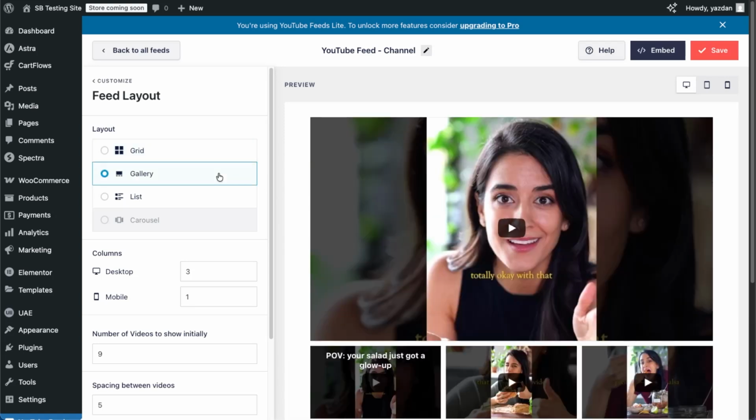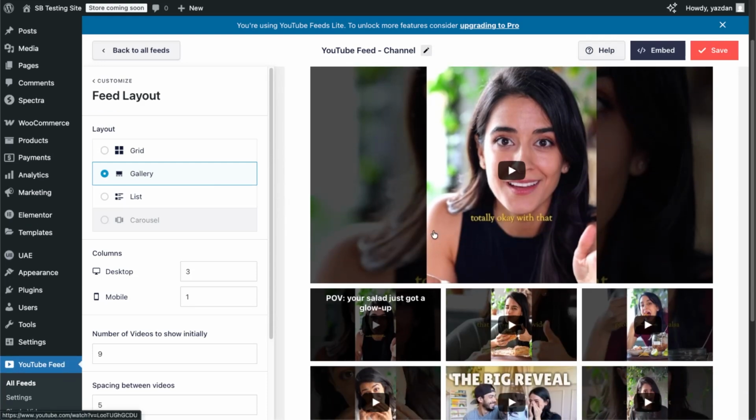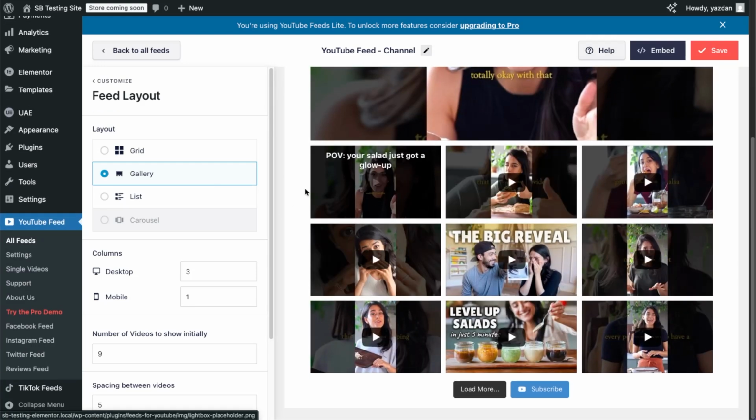Underneath that, we have the gallery layout. This one displays the latest video from your feed at the top inside a larger video player, followed by the rest of the videos in a grid. And third is the list layout.